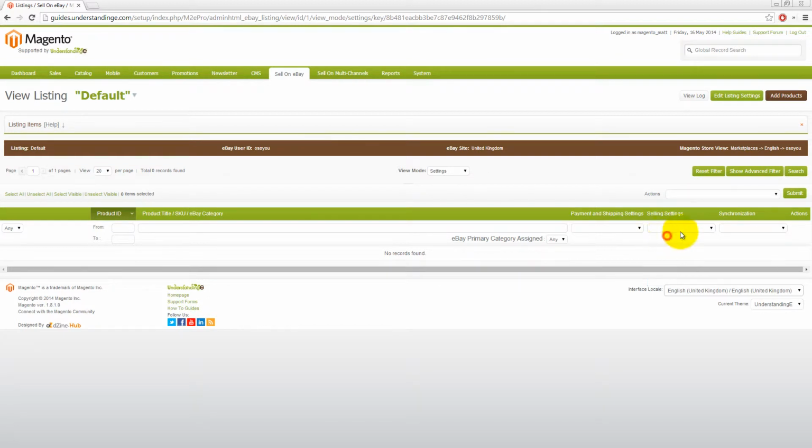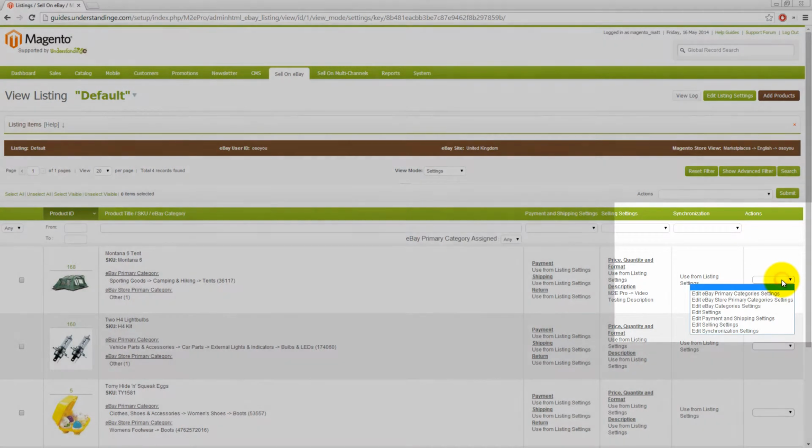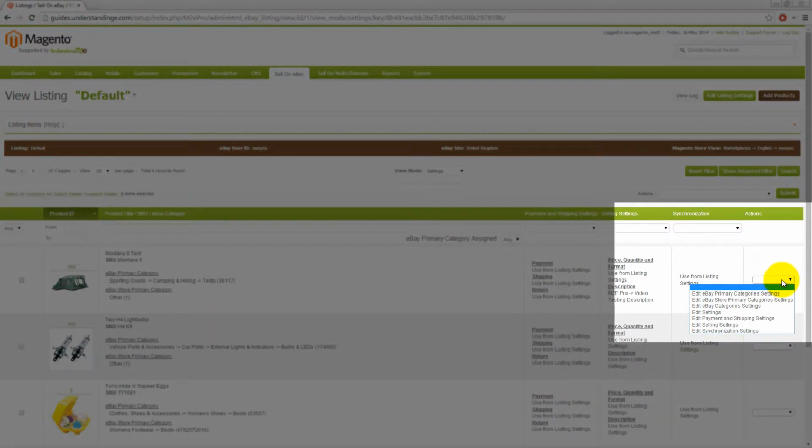So let's change that back up to blank at the top. And again, what you could have done was click on the reset filter over here on the right hand side. Now, before we go off and look at the Magento view mode, I just want to point out the actions menu on the right hand side, because this is a really useful menu.